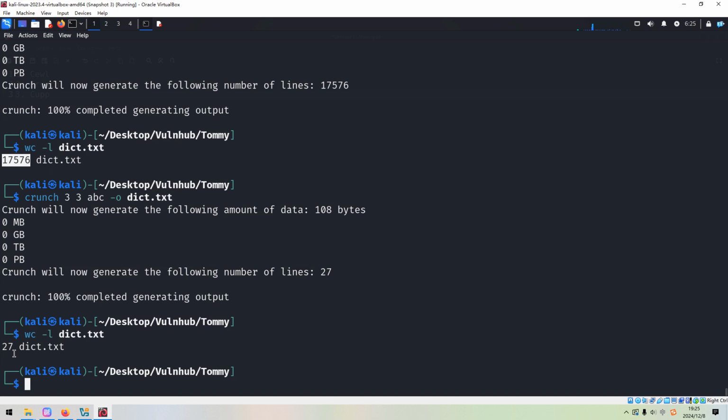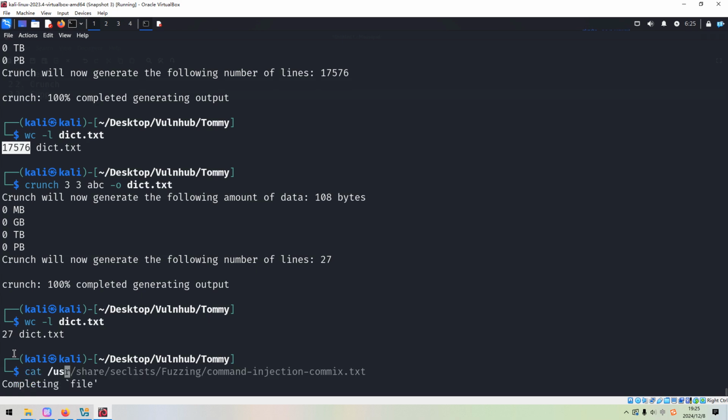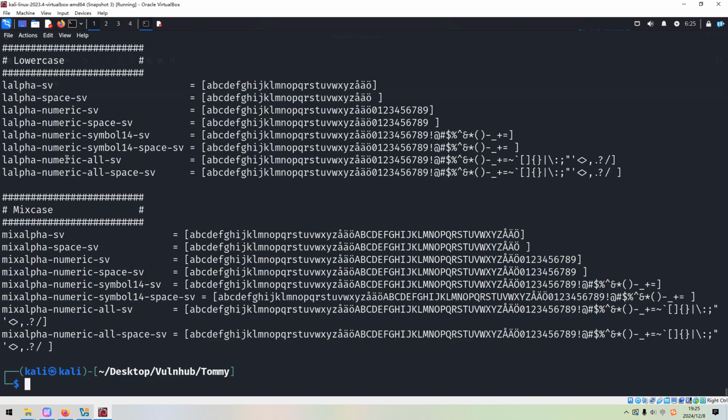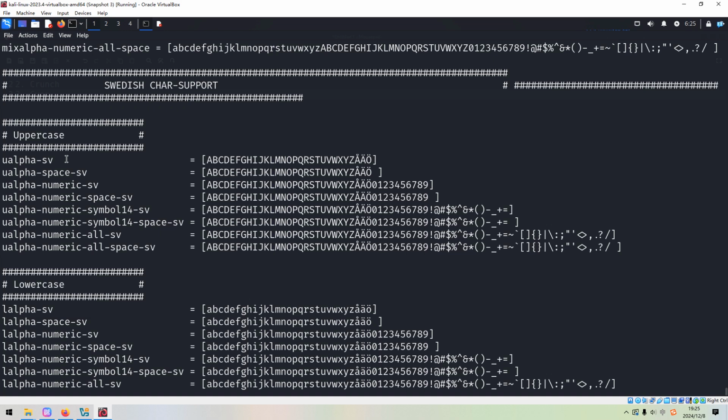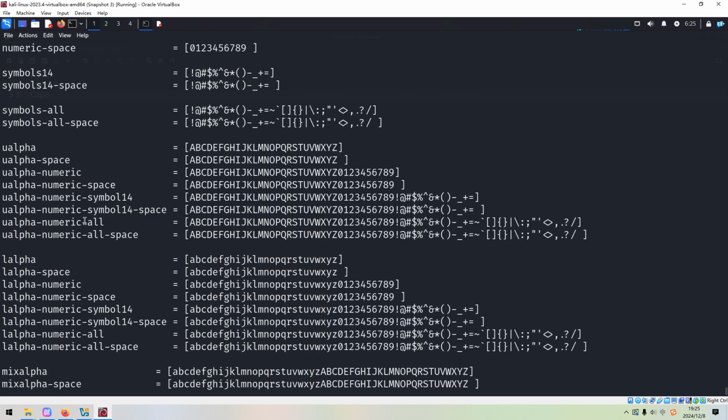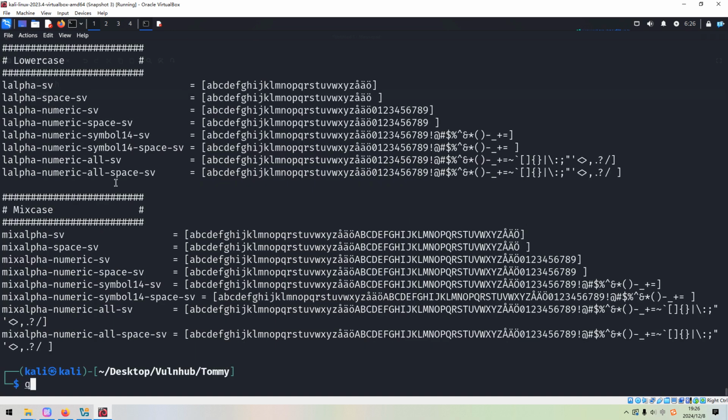Next I'd like to show you a very important option, -f. This option can specify the charset file. By default, this file is under the directory /usr/share/crunch/charset.lst, and there are some existing character sets. For example, you can choose this one, the lowercase alphabet. We can copy it, and we can use this one.